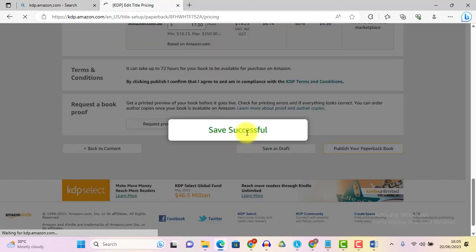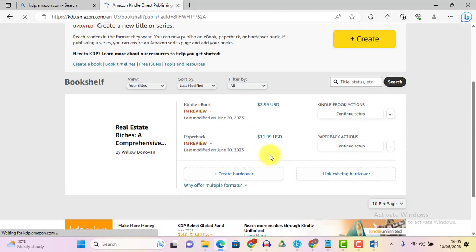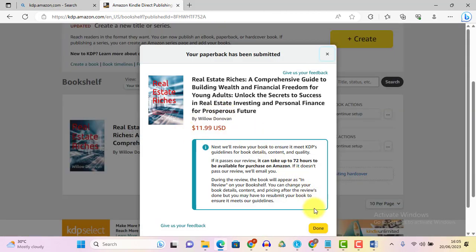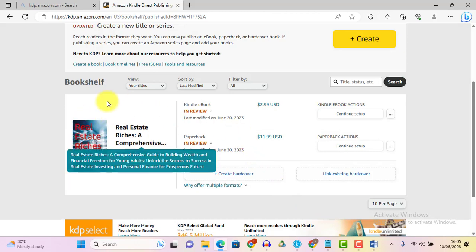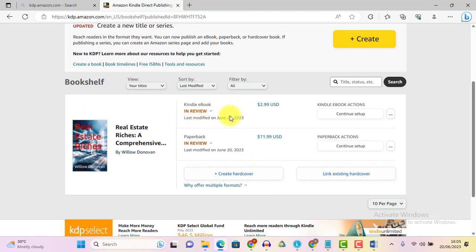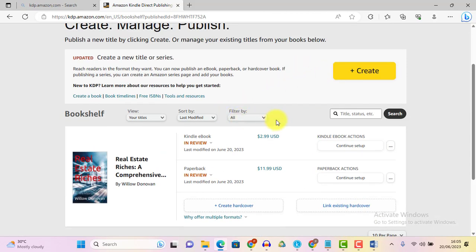And there you have it. So our book is in review. Normally it will take about 72 hours, but in most cases it's approved in less than 24 hours, and even sometimes it takes about 2-3 hours for it to be approved. So I'm just going to click on done, and there you have it. Our book is in review. So after that, our book will be live, and of course you can start making sales afterwards.